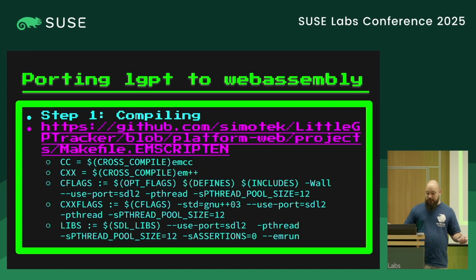So the first thing we want to do is compile it. Now, LGPT just uses straight makefiles. It doesn't use a makefile generator. And that works well enough and hasn't annoyed me to the point where I've decided to swap to using a makefile generator.